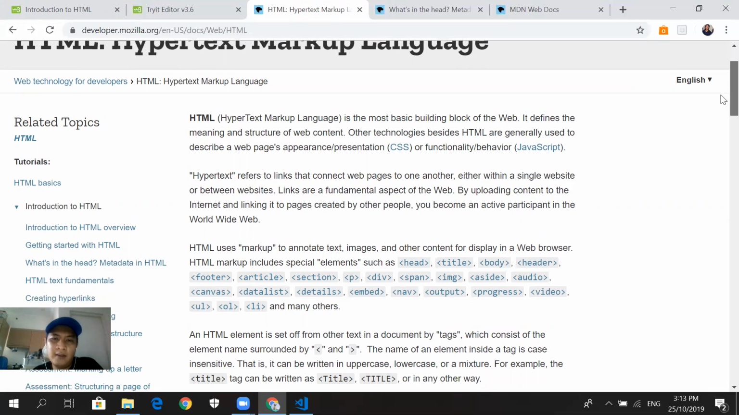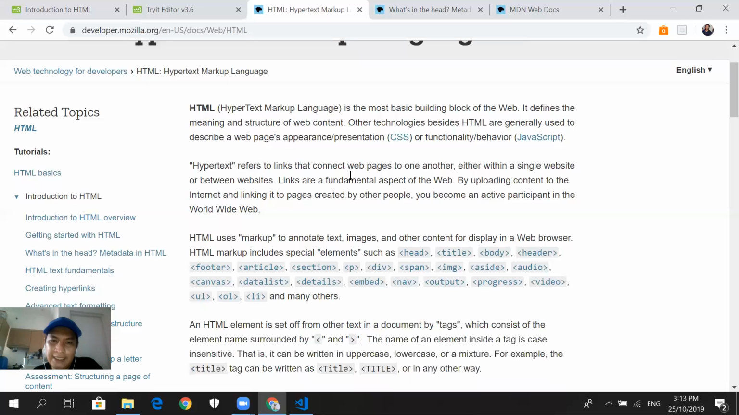Hypertext refers to the links that connect one web page to another. For example, this is a link, right? You can see that one. It will go to another page on this website. You can also create a link to another website. That's what is meant by hypertext.